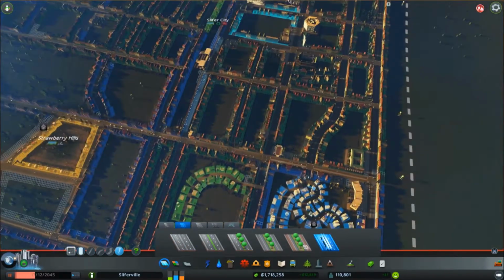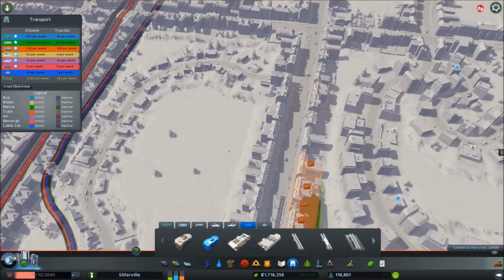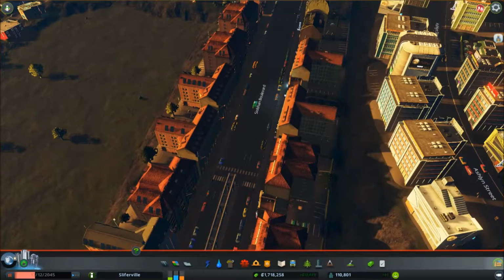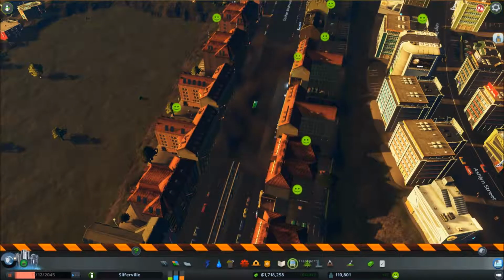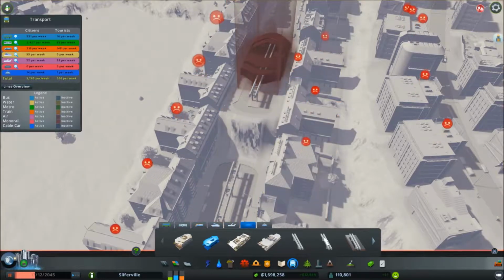Alright, so let's put a station down here. The only downside with the monorail stations is that you do need to manually delete some of the roads in order to put the stations down. Like so.